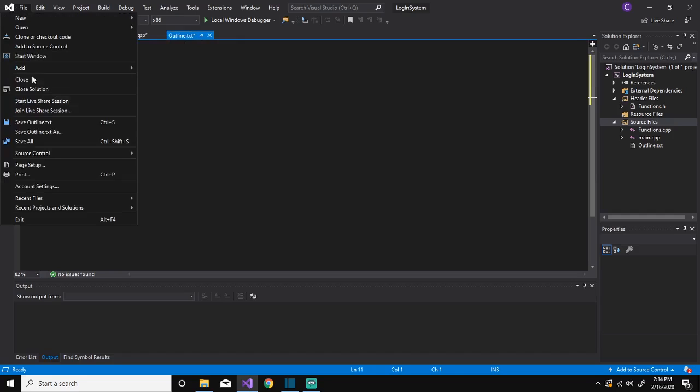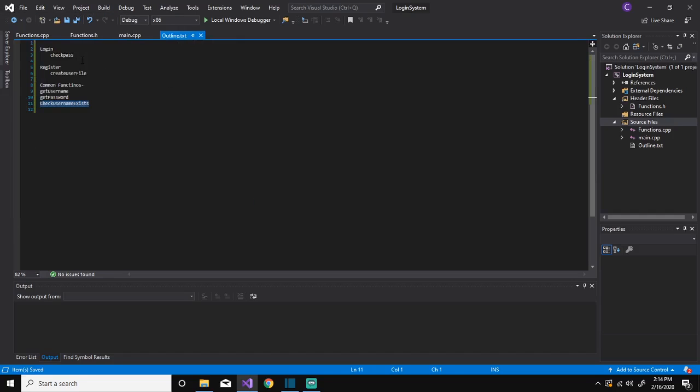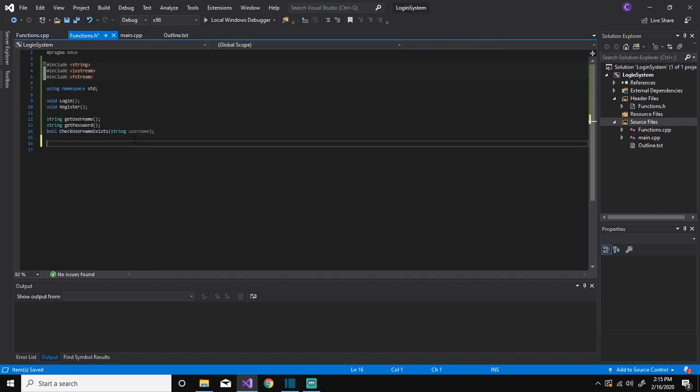So we're going to go ahead and file save all because we don't want to lose any of this work if my computer crashes, which it won't. For login, let's go ahead and define the, actually let's do this first, register, create user file. That'll be better in the long run. It should be void, yeah, void create user file. And we also need to pass in the username because we can't create a file if we don't know what the name of that file is.